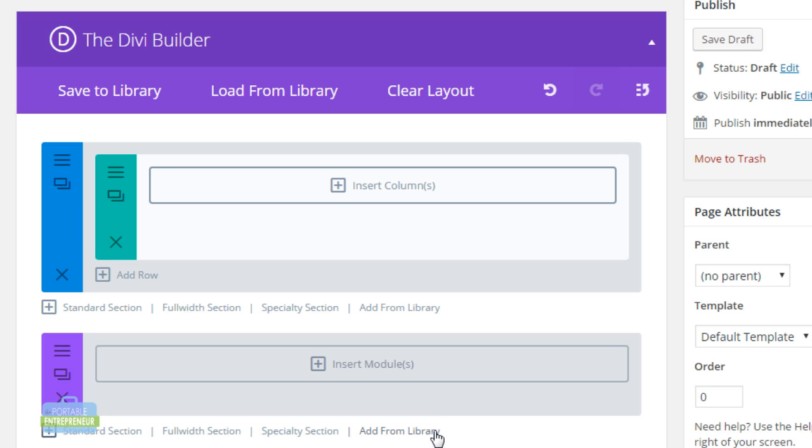And finally, add from library is if you have created a layout and then you've saved that to your library, which you can see just by clicking Save to Library here, you can do. And then when you create a new page and you want to use that same layout, you can click Load from Library and it will pull in your created page, and then you can just customize it for that particular page. So that's really nice as well.